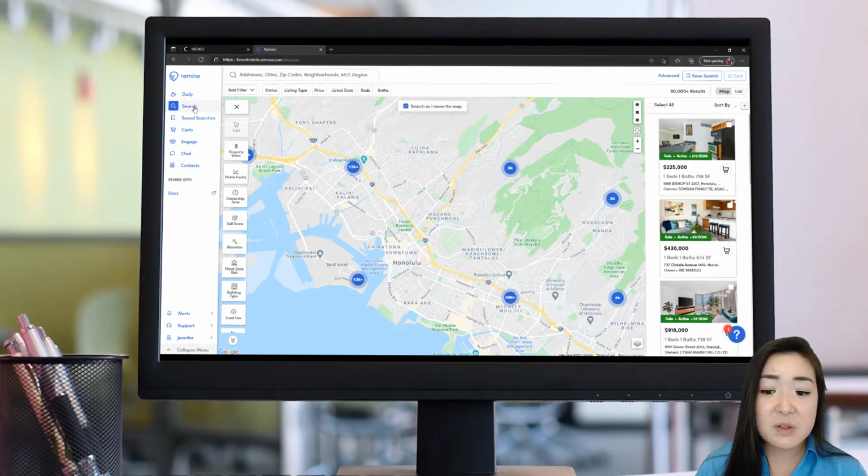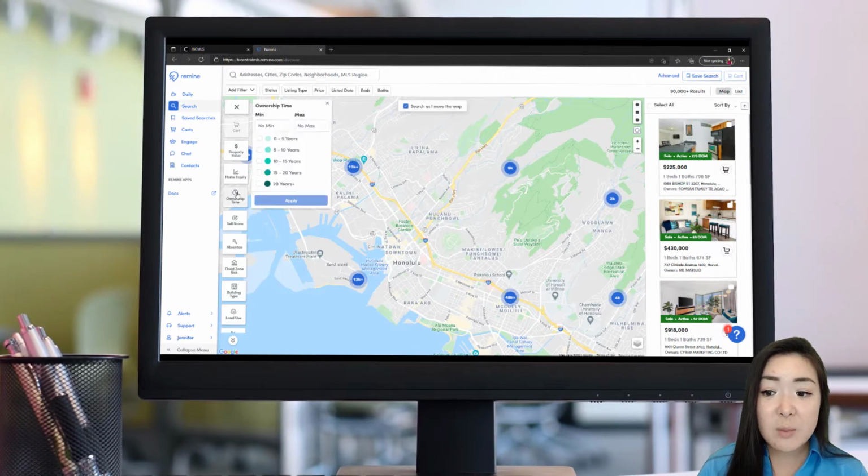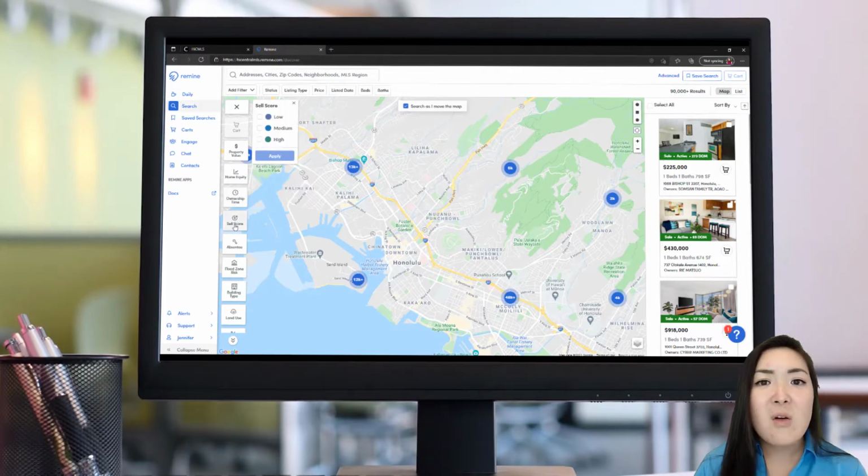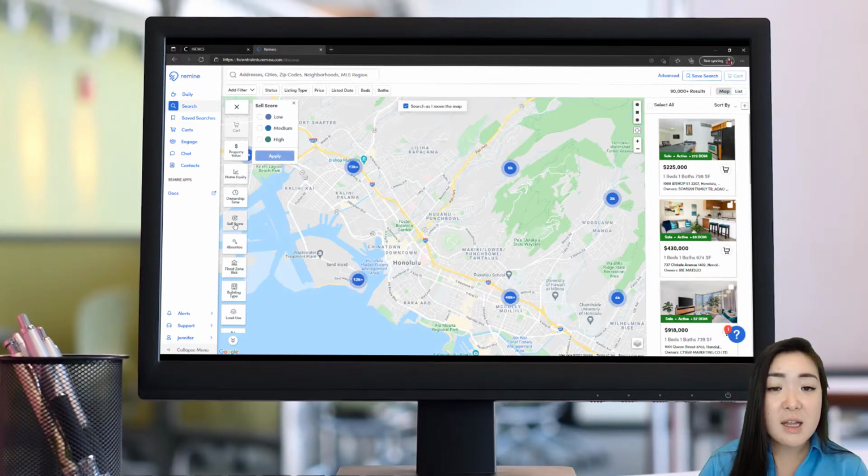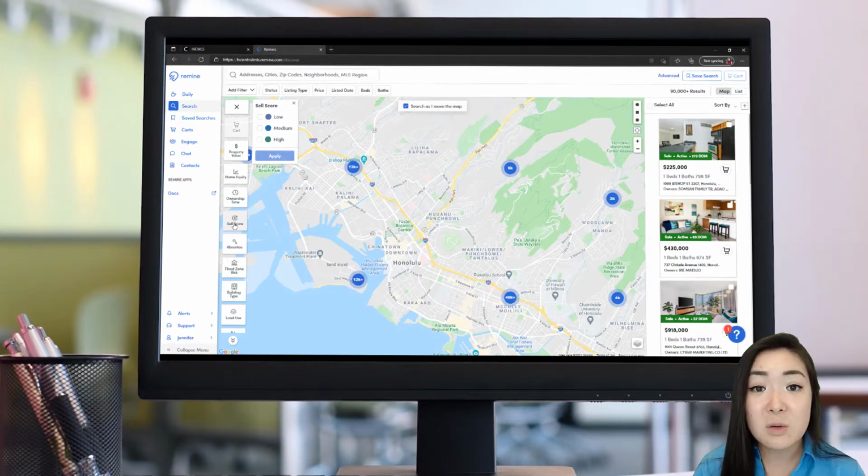Some of those filters include ownership time, which is going to help you to see how long someone's been in a home. You can filter whether you want someone who's been in their home for 5 to 10 years, 10 to 15 years, anything like that. And you can combine that with sell score, so how likely are these people to sell their homes? Especially if you are looking for people who are likely to sell, you hit highly likely to sell with any of those ownership times, and that's going to help narrow down your list considerably.